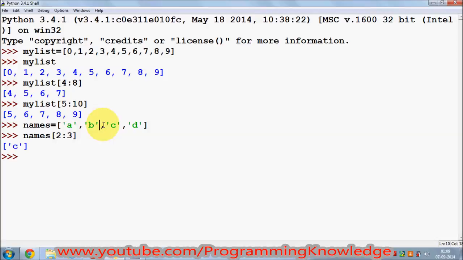So 0 1 2, it includes the 2, and it skips the value which you give here, so it will only print up to C here, right? For example, if I want to go to the end, I will just write 2 to 4, and it gives a list like this.